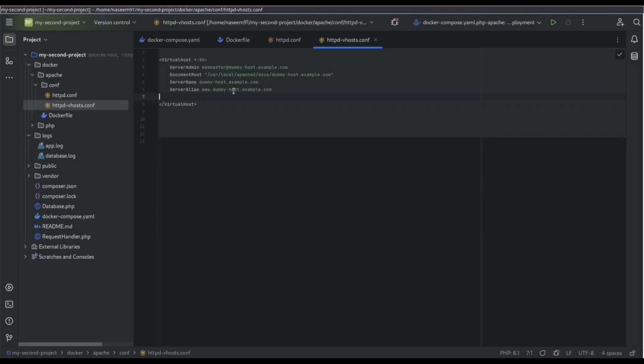So the service alias is not necessary, and defining the server name in the container will not take effect. If you want to define it, you need to define it in the host machine. I will show you how you can do it later, but for now, I'm going to delete it. Also, the server admin is also not necessary. So I will stick with this one for now.